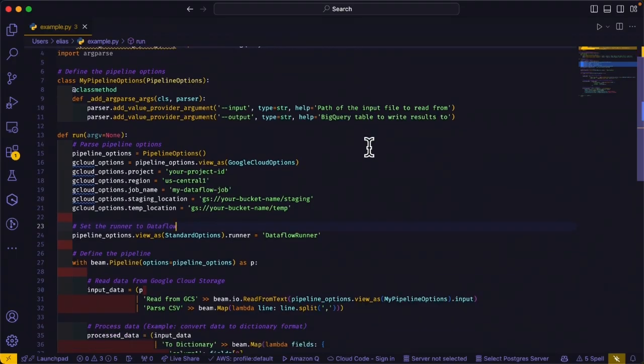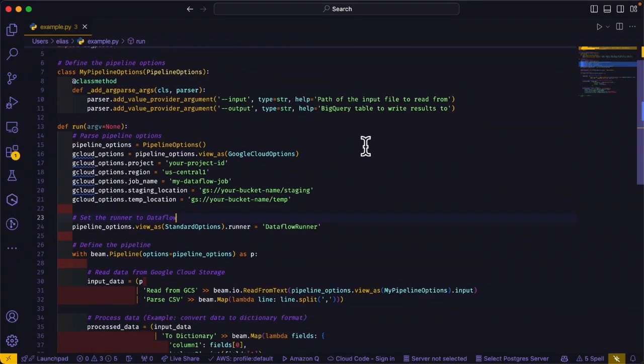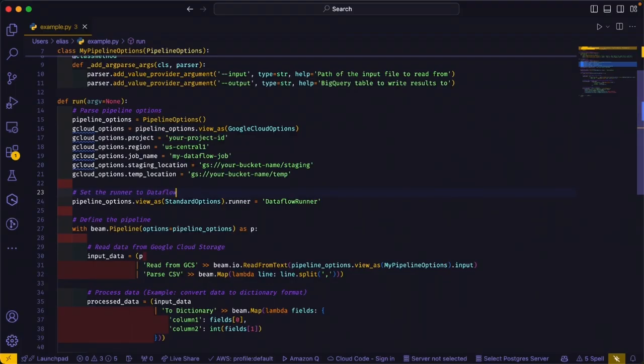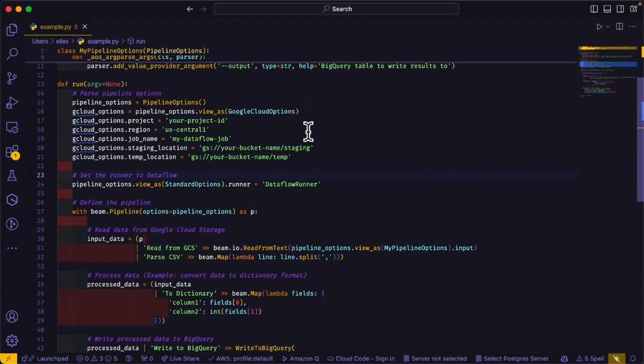Okay, so that's what we're using this for. So now let's go ahead and talk about the run function. This is pretty important. The run function takes 0 arguments by default, none, but you can actually pass in some arguments to this. So the first thing we're going to do is talk about pipeline options.